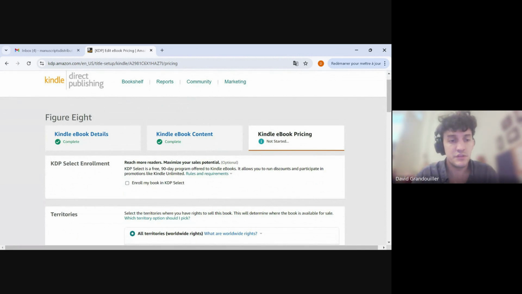Okay, really important detail. Do not enroll in KDP Select. And the reason for that is it's going to allow Amazon to distribute your ebook to Ingram. And if that happens, you won't be able to upload your ebook to Ingram because it will already be in their system. So don't enroll in KDP Select.